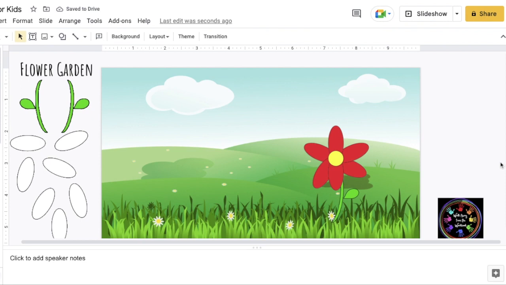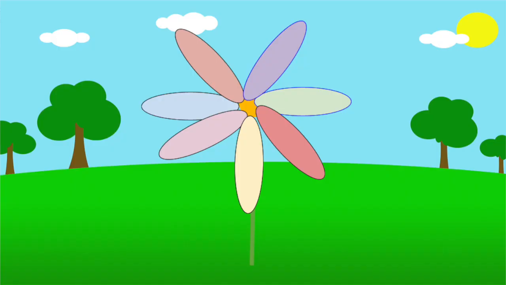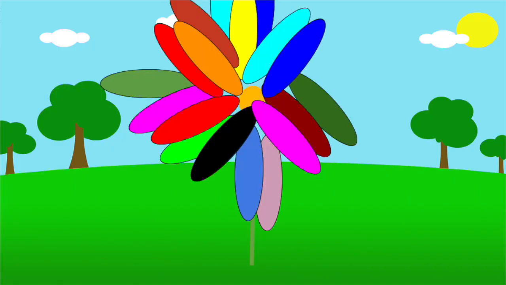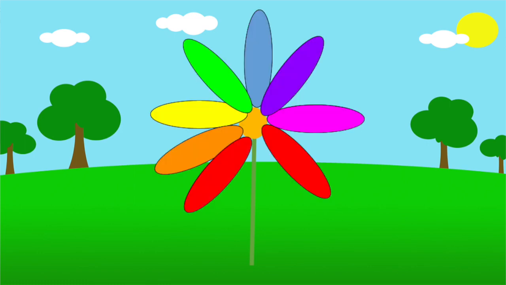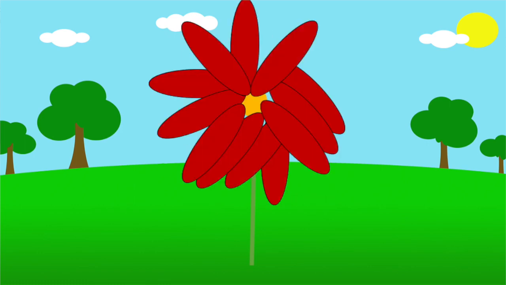My kindergartners were able to do this, and no, not all of their flowers looked like this, but they had the best time, and every flower was unique and beautiful. By the end of our unit, we had an entire flower garden of these amazing rainbow flowers that I wish we could see in person.